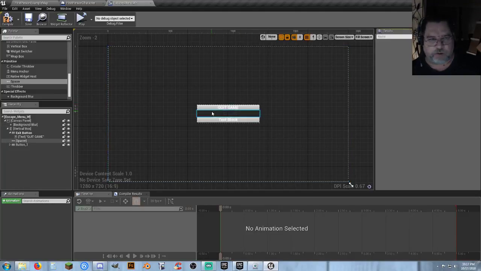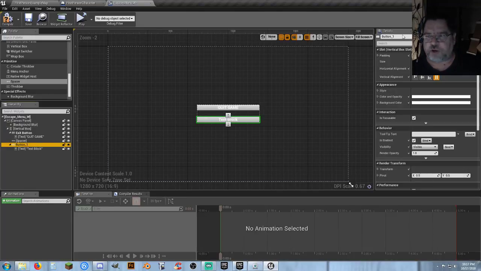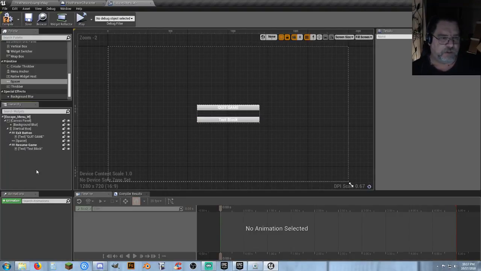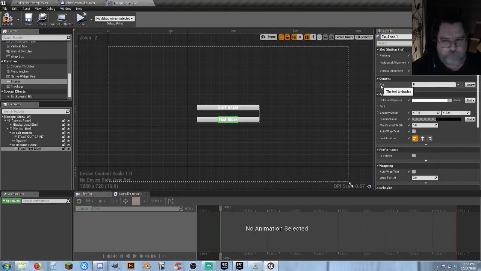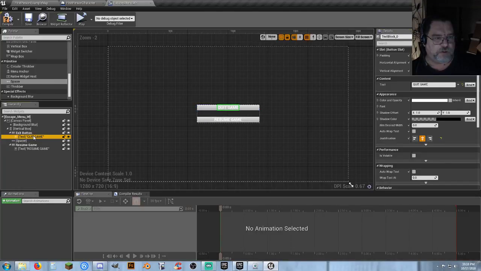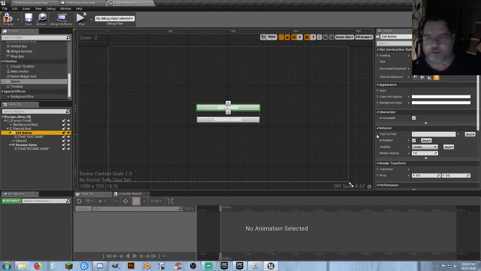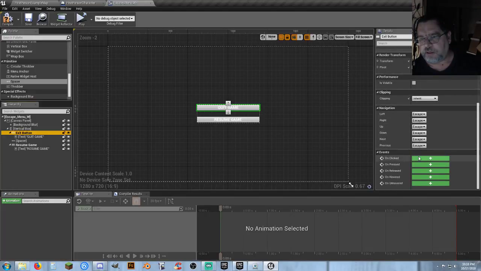Now you can decorate these however you want. I'm not going to, because I don't care right now. Resume game. Lovely. And then come back in here and let's call this zoom game. And we want to do that so it centers it. Lovely. Now what I'll do is I'll click on the exit button and I can scroll down here and add the unclicked event.